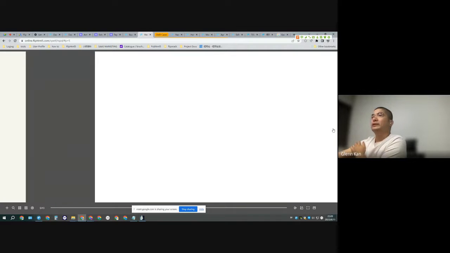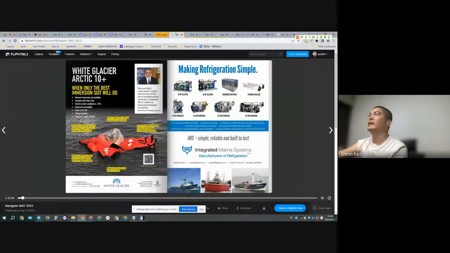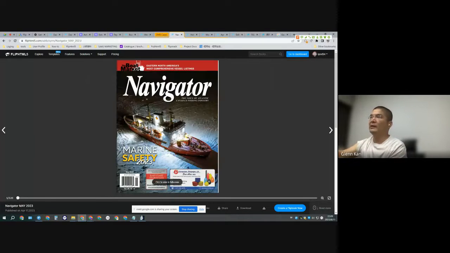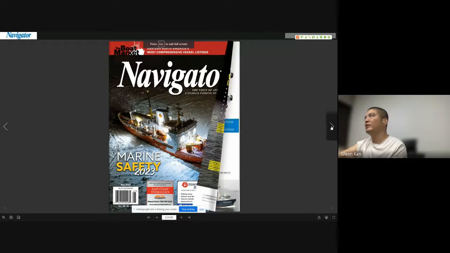Let's go to some interesting cases I randomly picked today. The first one is Navigator. You will see this is Navigator's magazine. The interesting part is they just uploaded the PDF version, and it made the same feeling of the book.